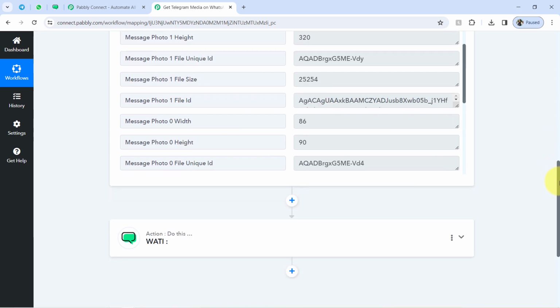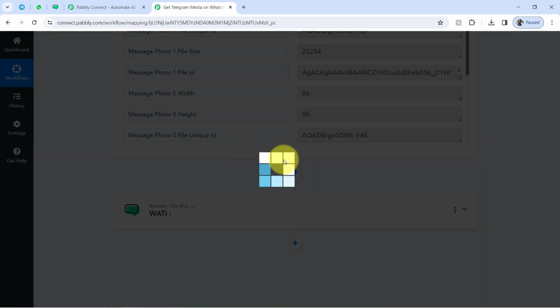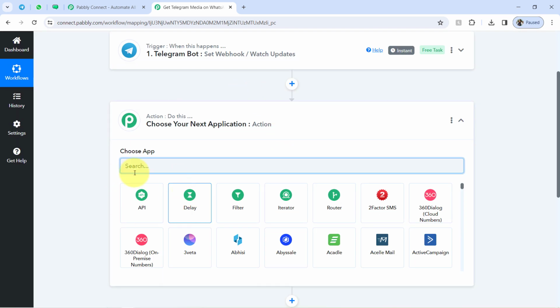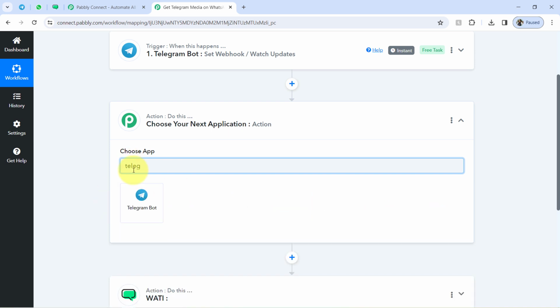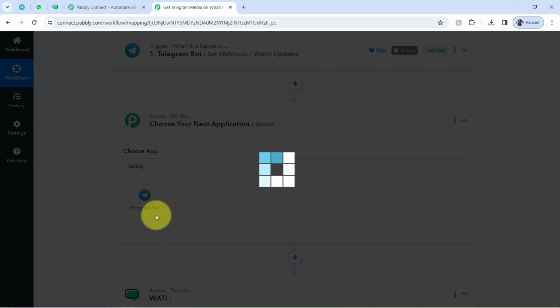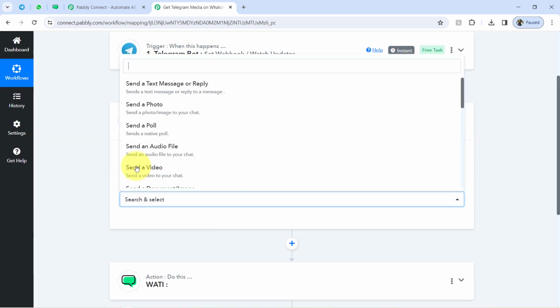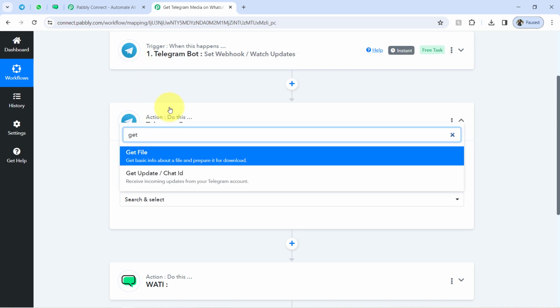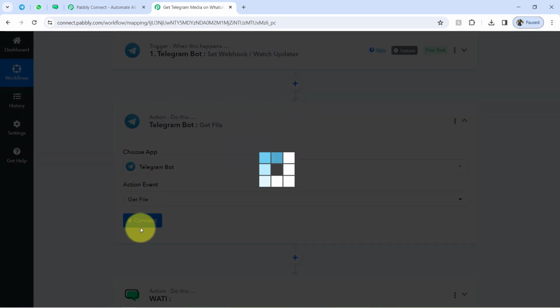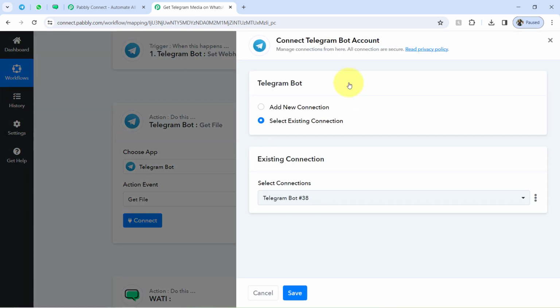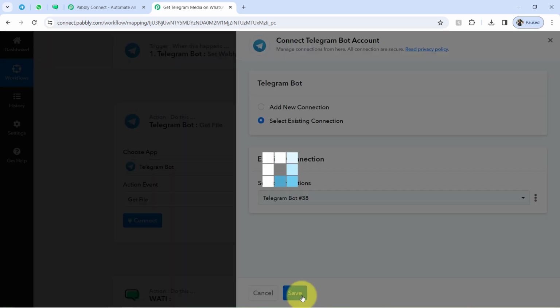So I will have to click on this plus icon once again, and will have to add this Telegram application once again with Pabbly Connect. Okay, and using an action event, I will be fetching the image details. Okay, give me a second, I'll show you everything step by step. Instead of selecting any send or text reply, you will have to go with this action event, that is get file. Now click on connect, and this time you do not have to go with the new connection, you can also reuse that existing connection.